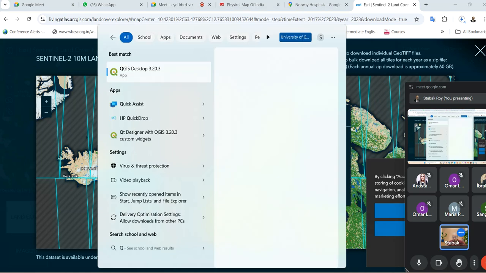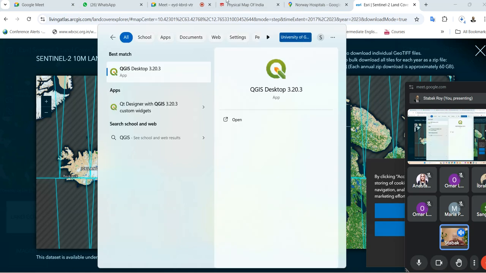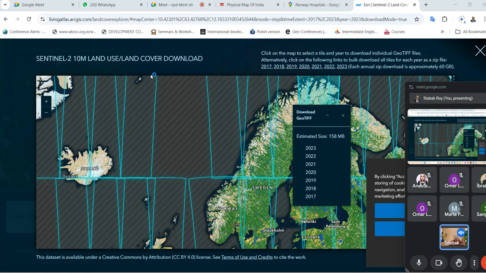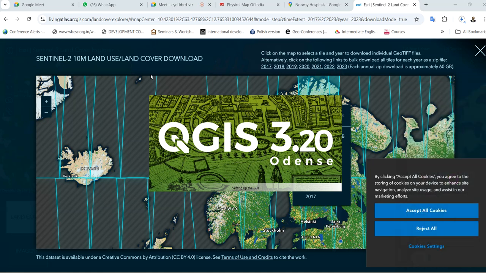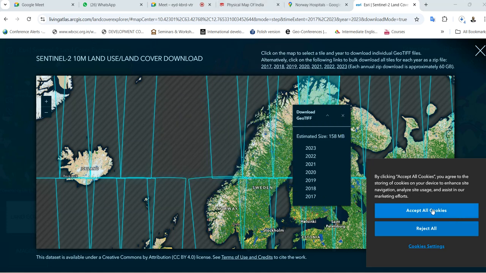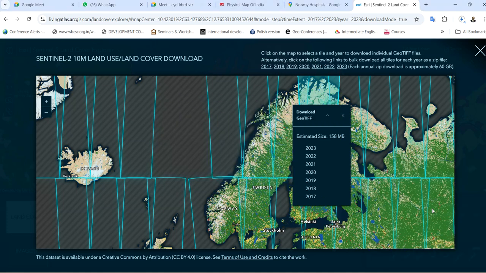It is very basic software, that's why sometimes it hangs. Its programming is not as good as ArcGIS or other software. So I will just show you how to make the land use map in a very easy manner, right? Okay, so for this thing, one is gone.